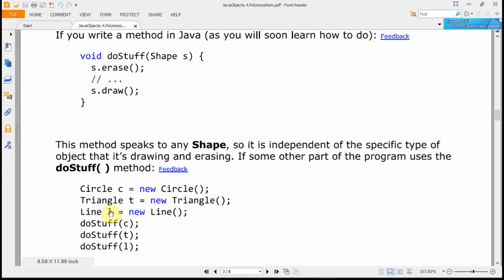We create L as a line object; the type of the L variable is line. We create a new line and assign it to variable L. So now what we have is a circle object called C, a triangle object called T, and a line object called L.